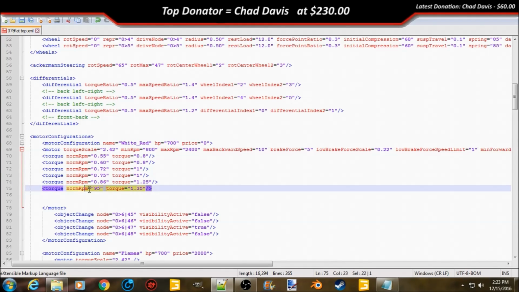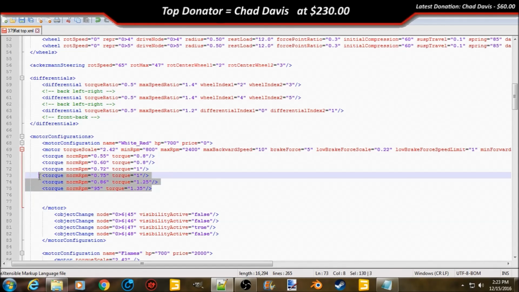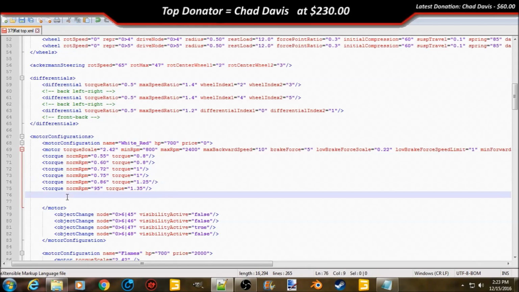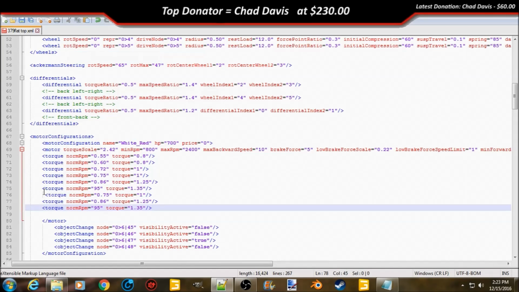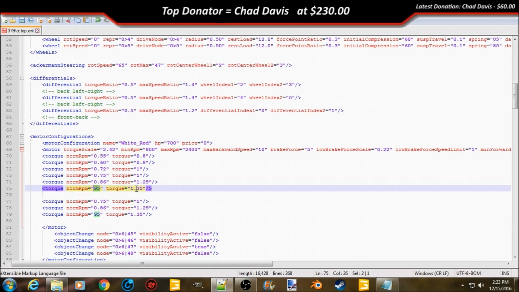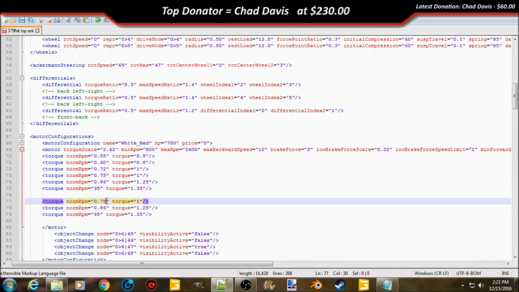Then what we're going to do, let's go ahead and copy. I'm going to copy 3 of these, and I'm going to go underneath and just paste them in. So I'm going to separate these, that way I don't get them mixed up. Now we just did the 95 and the 1.35. Let's go down to this one and let's just throw in a 1.